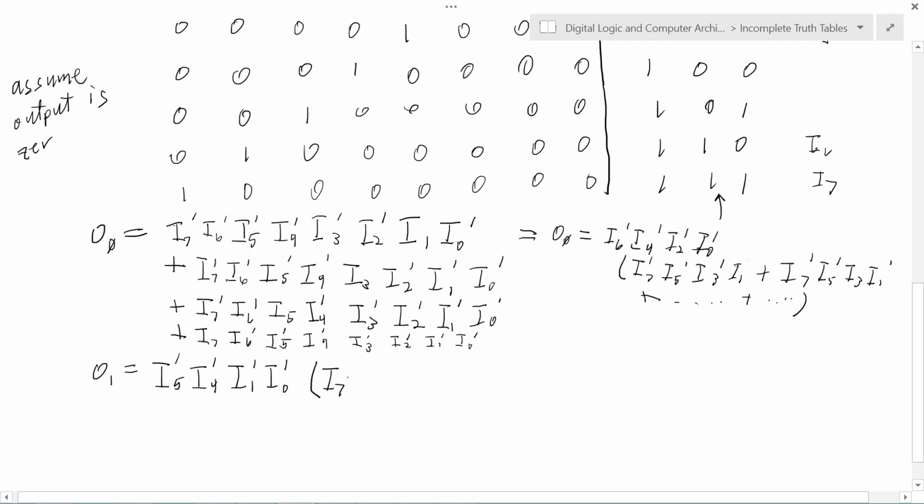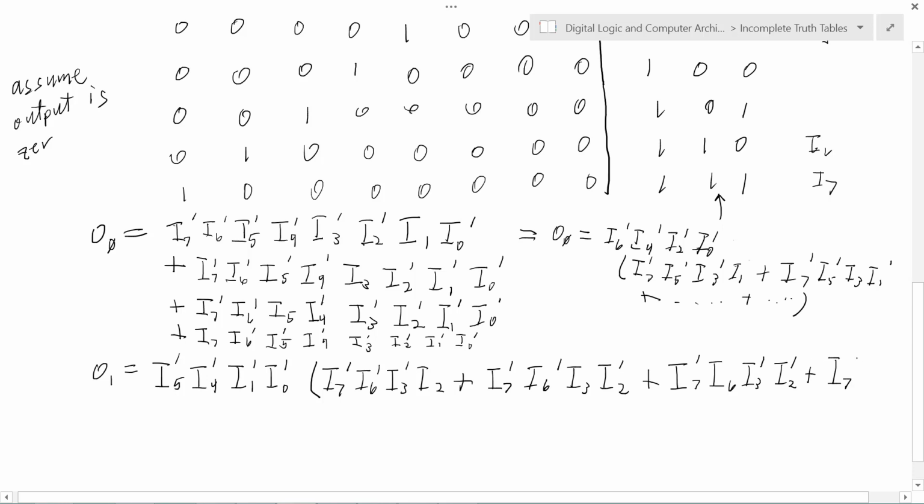So I7 prime and I6 prime, I3 prime, I2, or I7 prime, I6 prime, I3, I2 prime, or I7 prime, I6, I3 prime, I2 prime, or I7, I6 prime, I3 prime, I2 prime, and then close parenthesis.